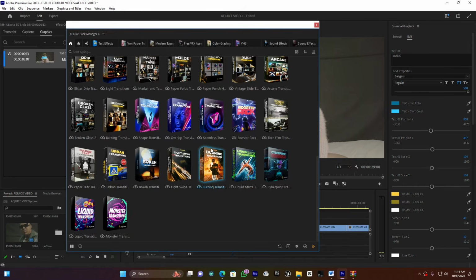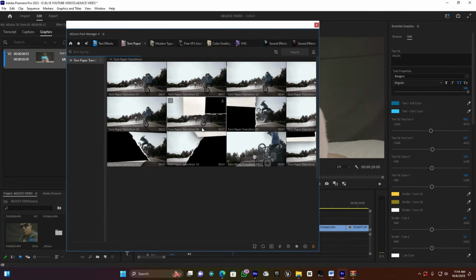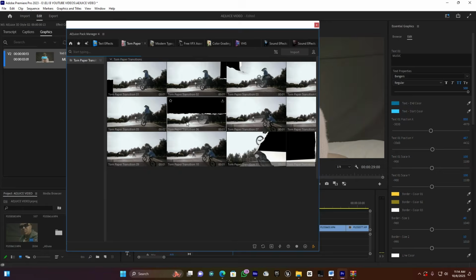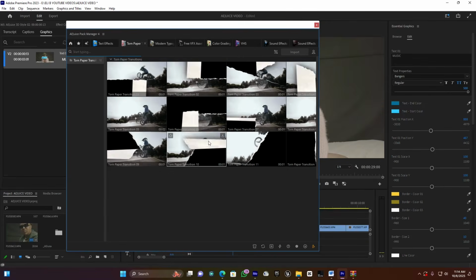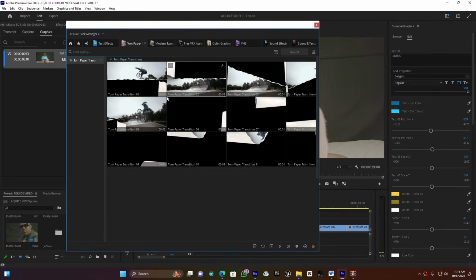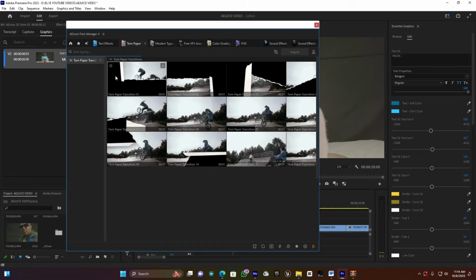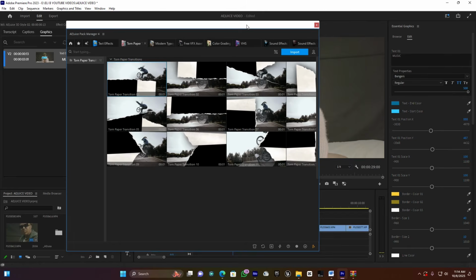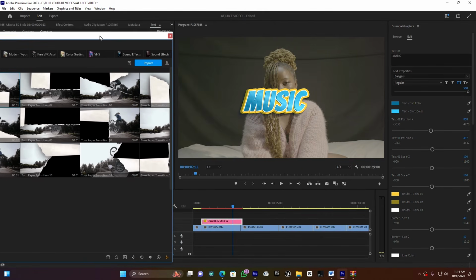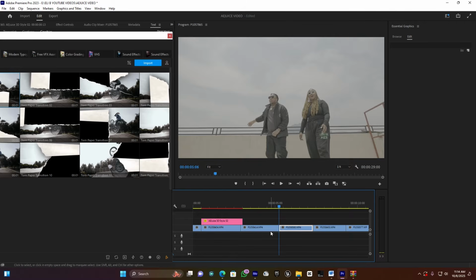Okay, but here I have some torn paper transition. I have downloaded it. Okay, so for example, I just want to use like this one. Okay, one of these transitions. So let me try to use like this one, and then you have to go here between two texts. Okay, where the two texts are combined. And then I have to select those two texts.